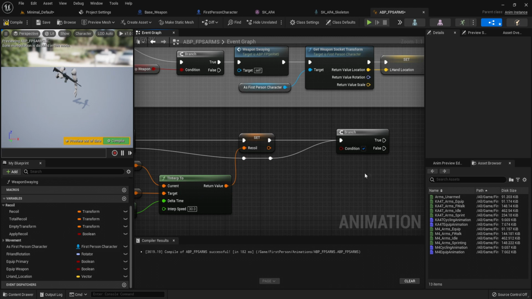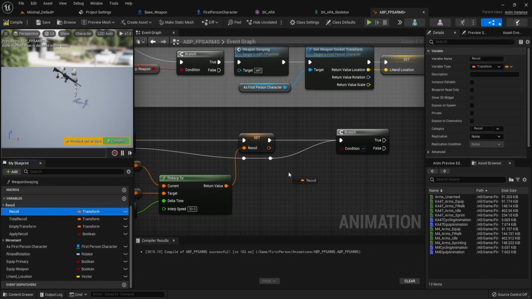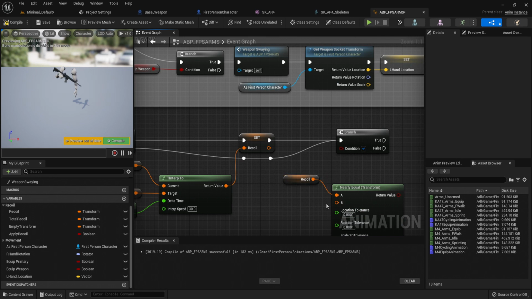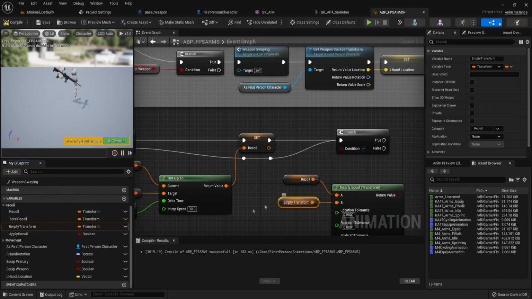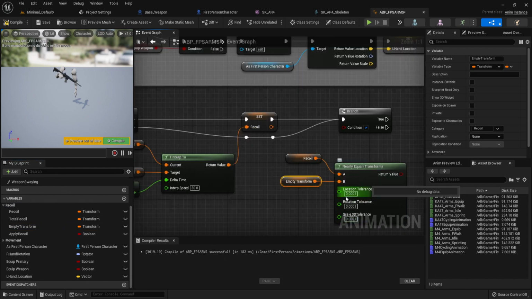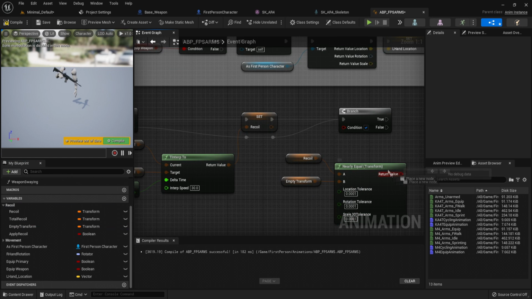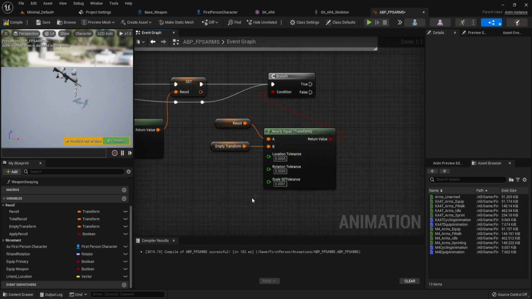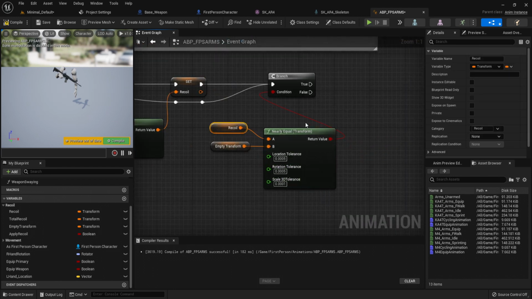So the way we can do this is by checking if recoil is nearly equal, make sure it's of type transform. So if recoil is nearly equal to empty transform, so the resting pose, and this is its tolerance, and just leave that as it is. Actually, we could probably set this to 0.0005 and 0.005, and scale can be left as it is because we are not modifying scale.